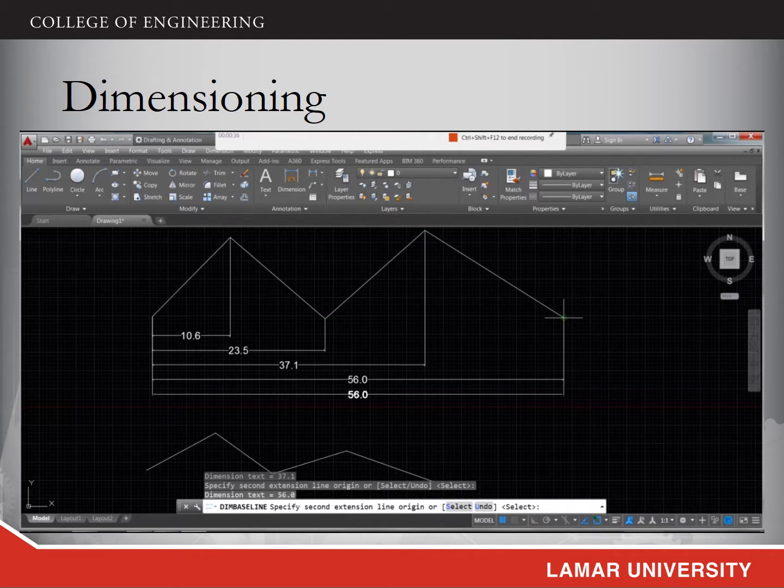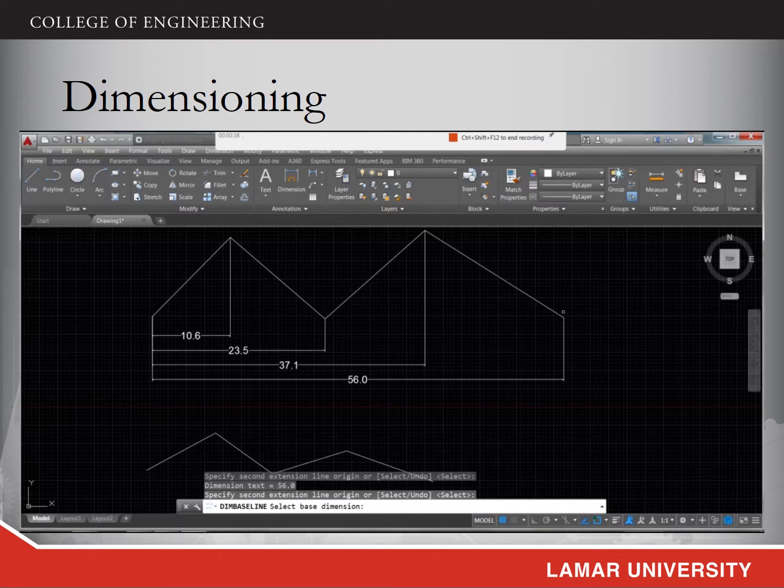And at the last, you will get the horizontal distance from the other endpoints to the origin. So that's the operation of the baseline dimension.